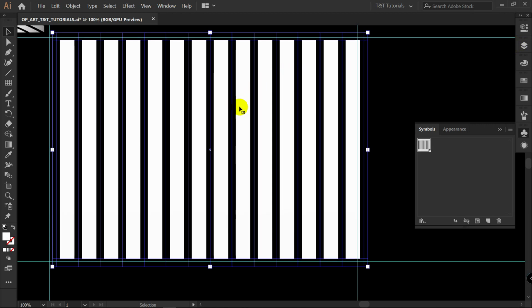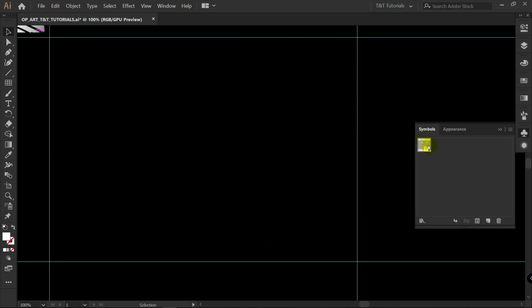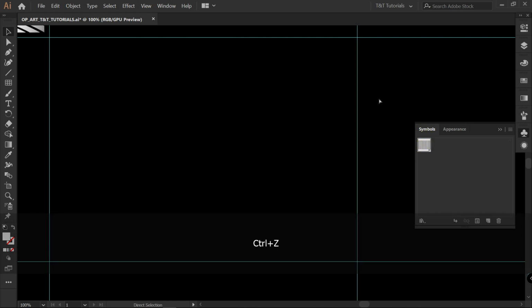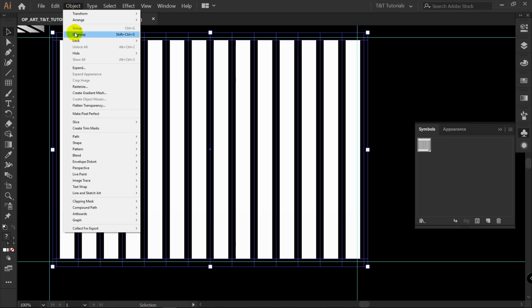After this, even if you will delete these objects, you will still have this pattern here. So that means, let's press Ctrl+Z, that you can change this pattern and save it as pattern number 2, 3, 4, 5, and so on. First that you will need to do, after you will save this pattern as symbol, right-click, break link to symbol, then Object, Ungroup, and ungroup again.